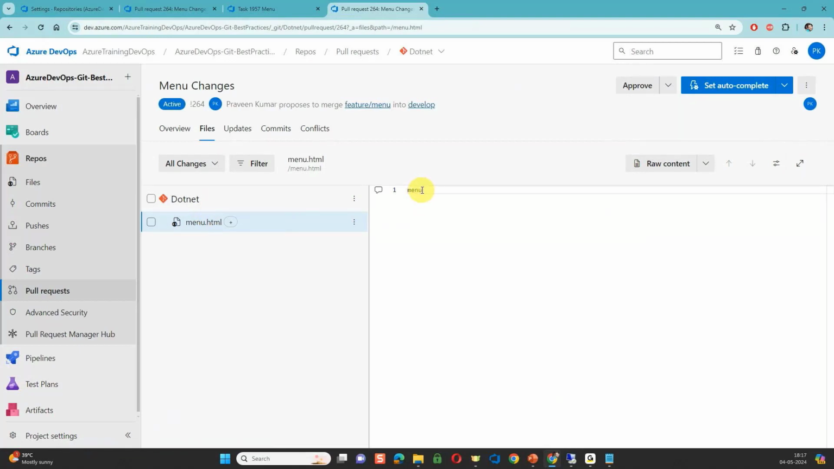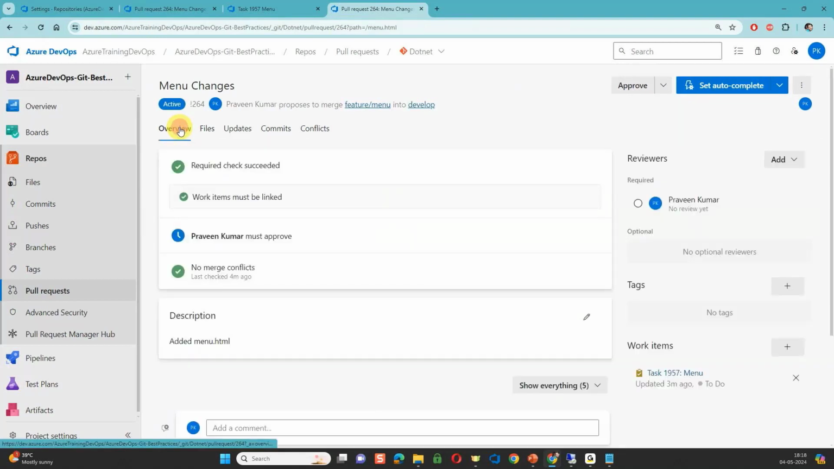Click on this, and this is a new one, so it is just content. If this is an existing one, then you can see old change and new change. I mean old version and new version. So this is a new one. Everything looks good.